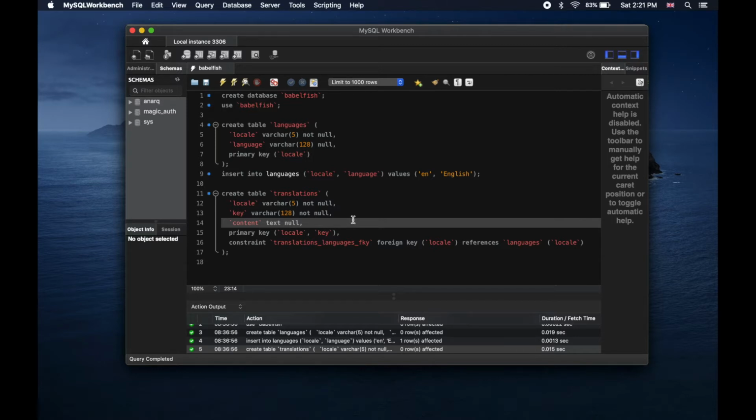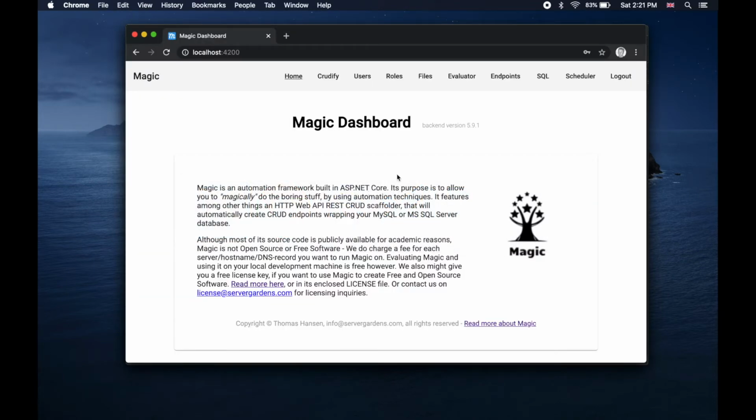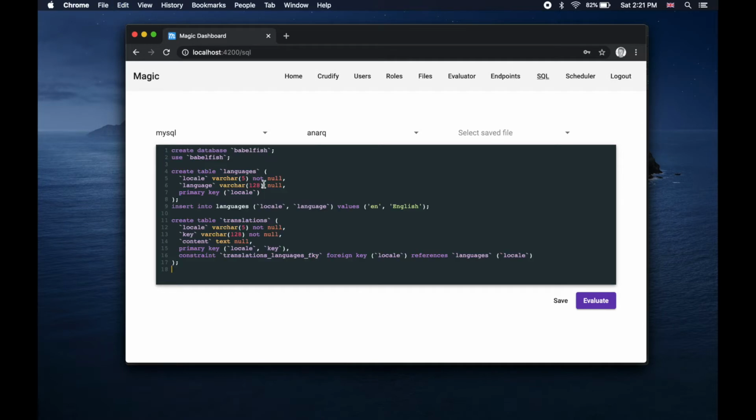First, I'm going to copy this SQL script. Then I'm going to go into Magic. In Magic, I'm going to click the SQL menu item here. And please realize you need at the very least version 5.9.3 of Magic to make this actually work. Then I'm going to paste in my script here, my SQL code. Then I'm going to evaluate it.